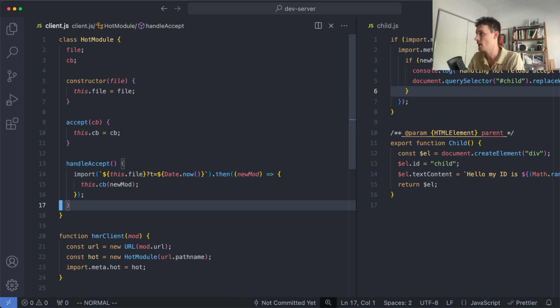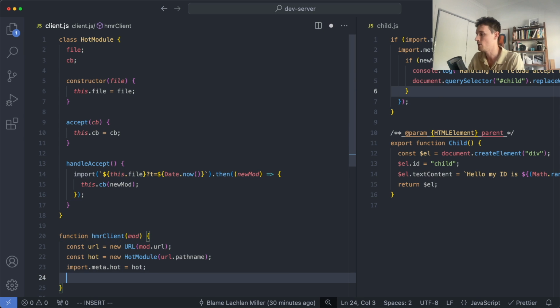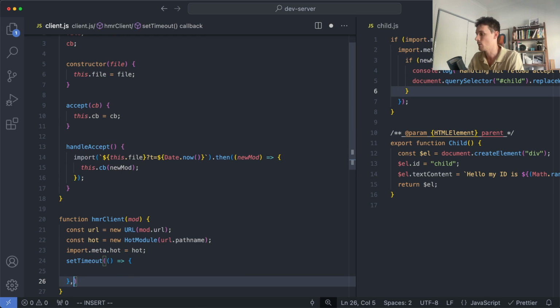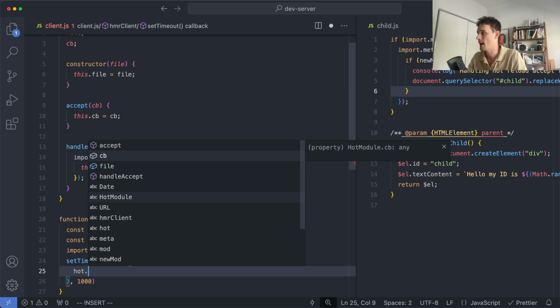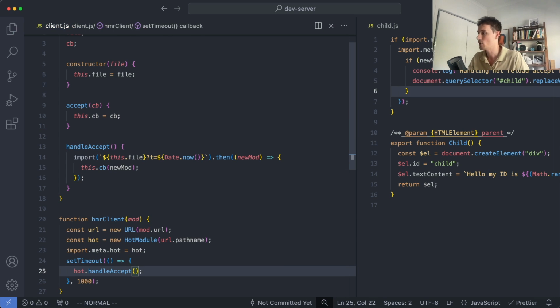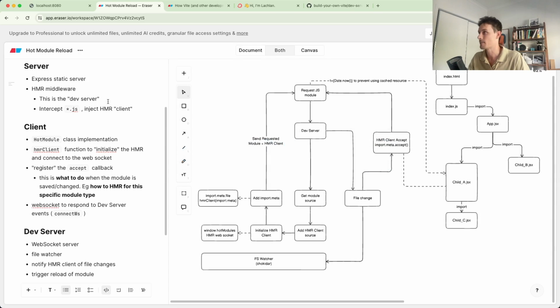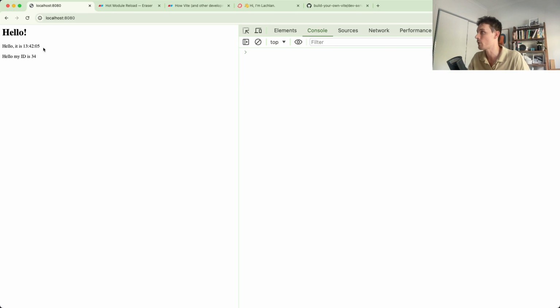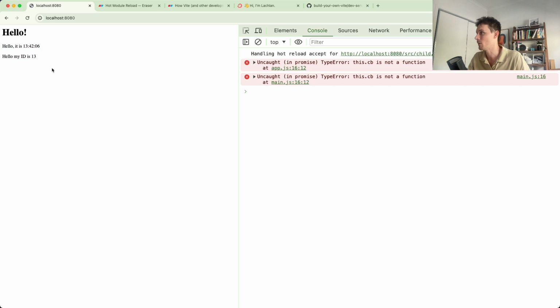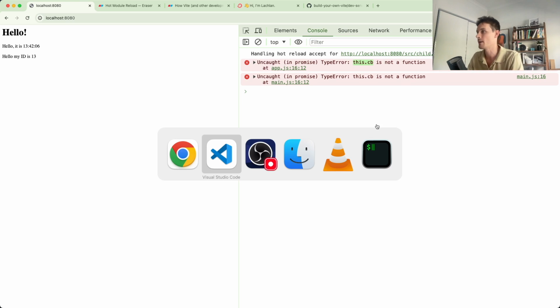We need some way to execute handle accept. I might just go ahead and do a set timeout here to see if it works. So we're going to say set timeout, and after, let's say 1000 milliseconds, let's call handle accept. Save it off, head back to the browser and see what happens. If we refresh the page, that actually did work. We can see all three of these are updating, which is really not what you would expect. What we're expecting is just one of these to update. They are getting an error here as well. And that's because we're just trying to call a callback which doesn't exist for two of our three modules.